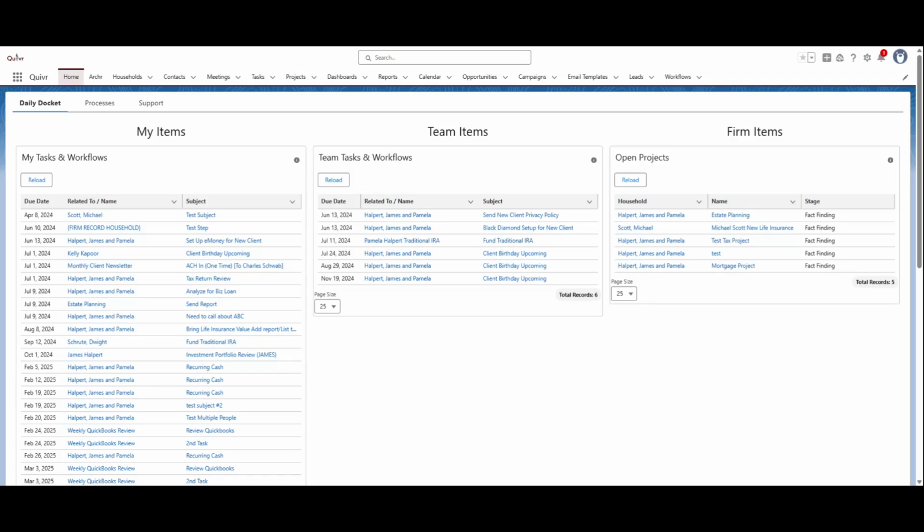And then team items is the exact opposite. What needs to be done by my teammates for my clients, or our clients, where I want to be aware of it, but I don't need to be the one to take action. So I know right here, for example, that this client birthday upcoming means that my mom would be sending Jim or Pam a birthday card. I just want to be aware of that. And then lastly, we have firm items, which we'll get to in a second.